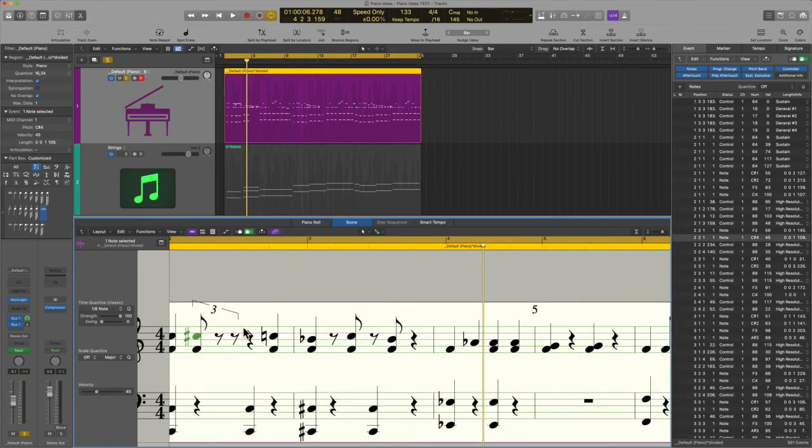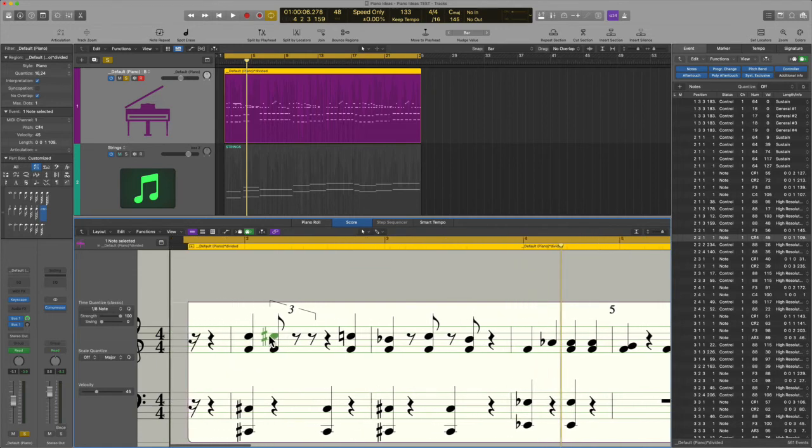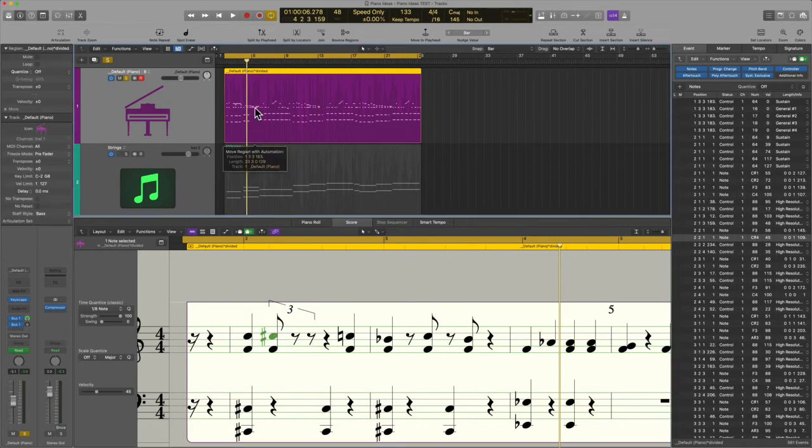All right, and that's how you would graphically show this. Of course, it's the same note. We're just showing the rest values. So it all depends on the score, but let's look at this as it plays back.